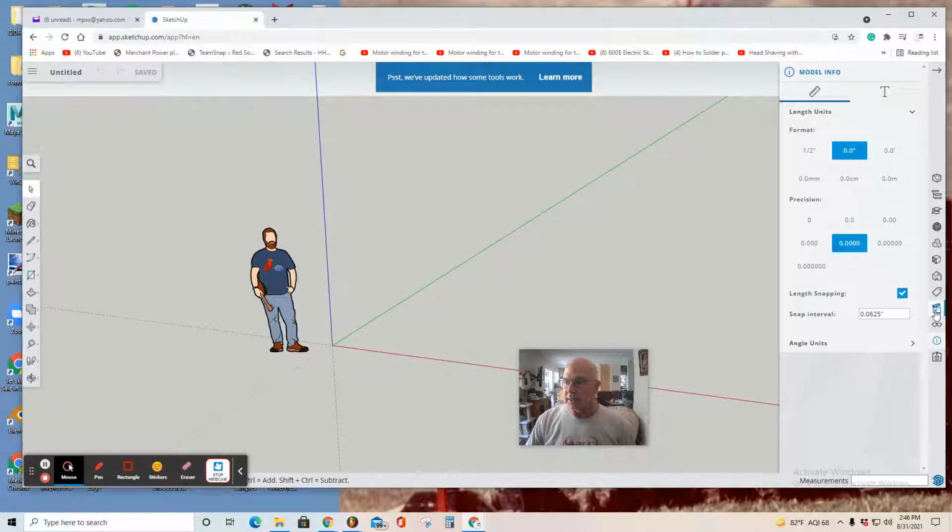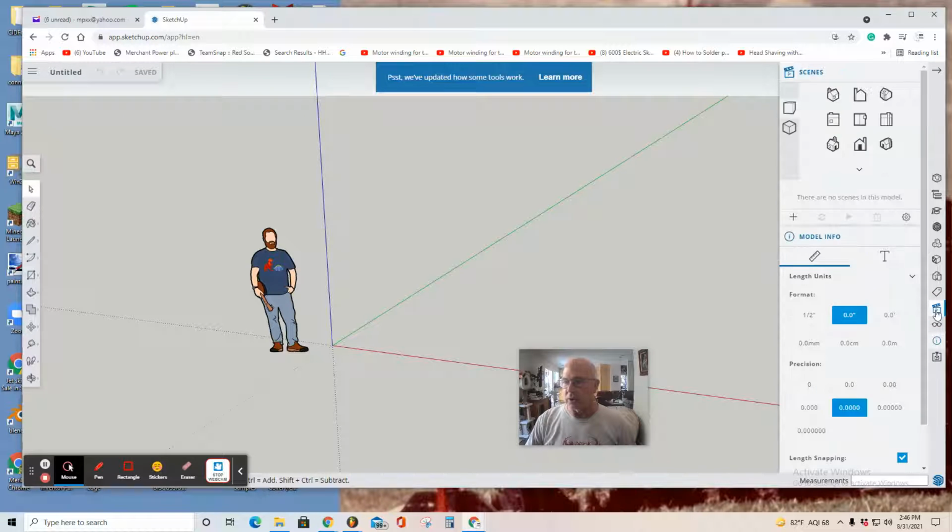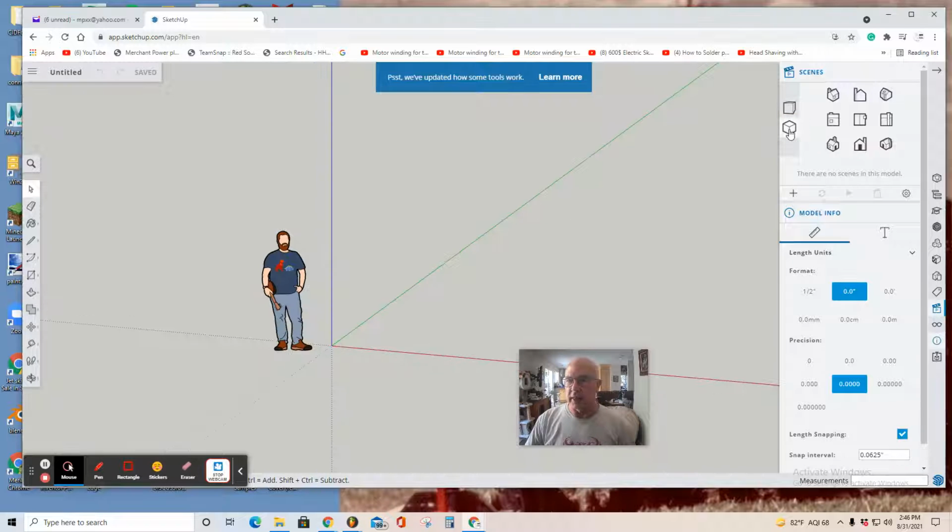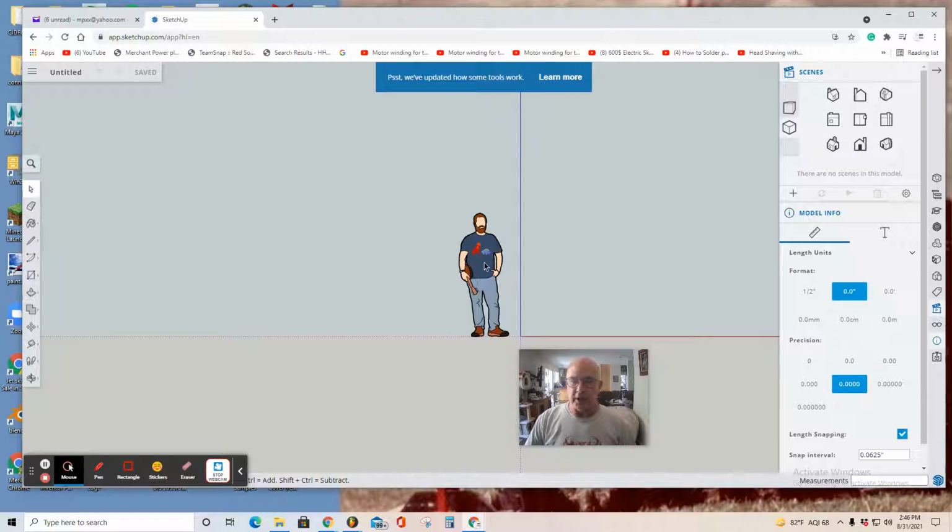The next thing to do is select this scenes tab. It's like a movie clipboard. And then I always believe you should model in this parallel projection. So I select that and then select the front view. And here's a fellow who's 6'3". I select him with my cursor and hit the delete key to remove him.